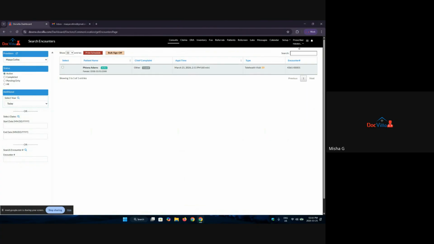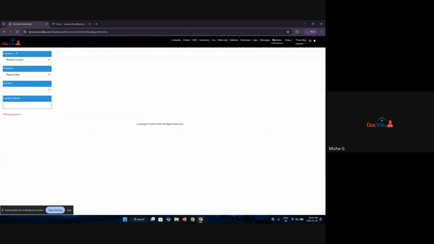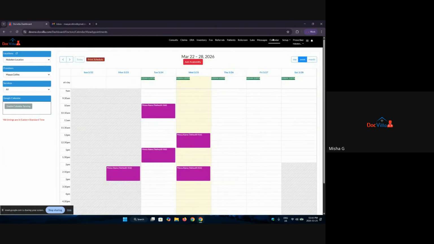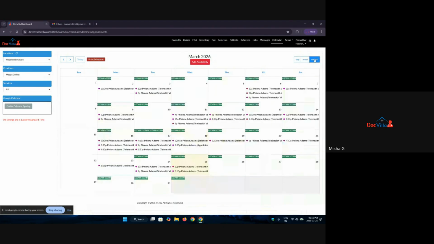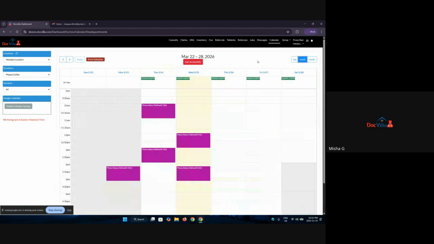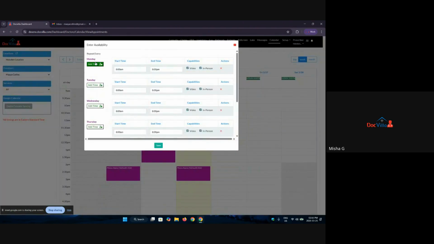So as a prescriber, you can click calendar, okay, and then you'll be able to set your availability for a particular day, week, or month. Now for this, if I'm talking about a week, you just hit add availability. And then for each time of the day, you'll be able to add the time period that you work for, and then also choose the capabilities that you want to be present.